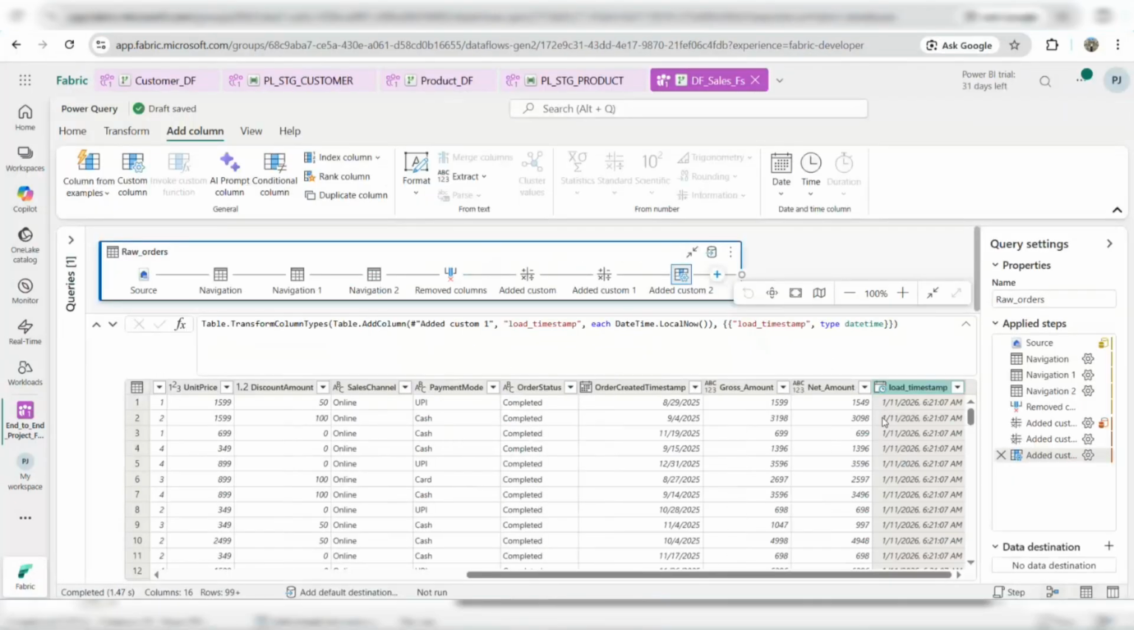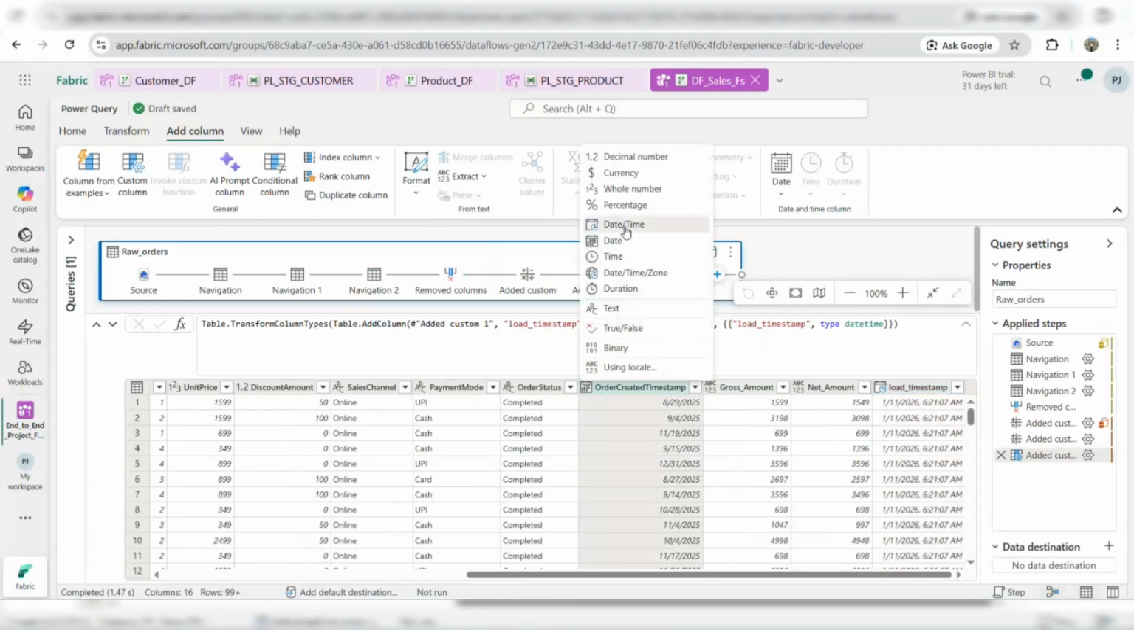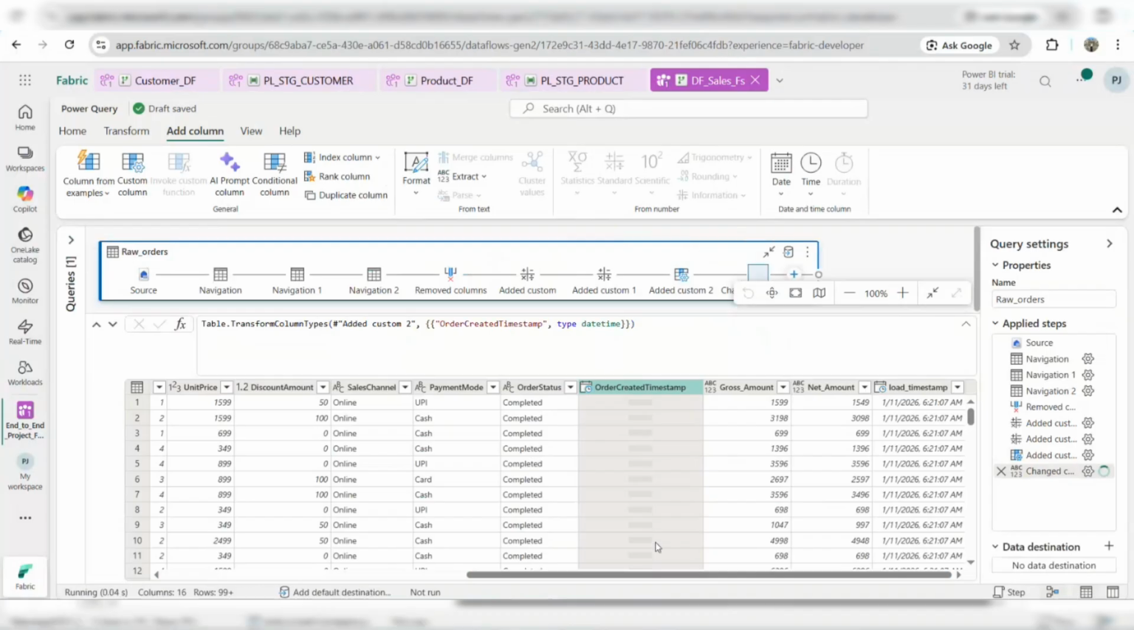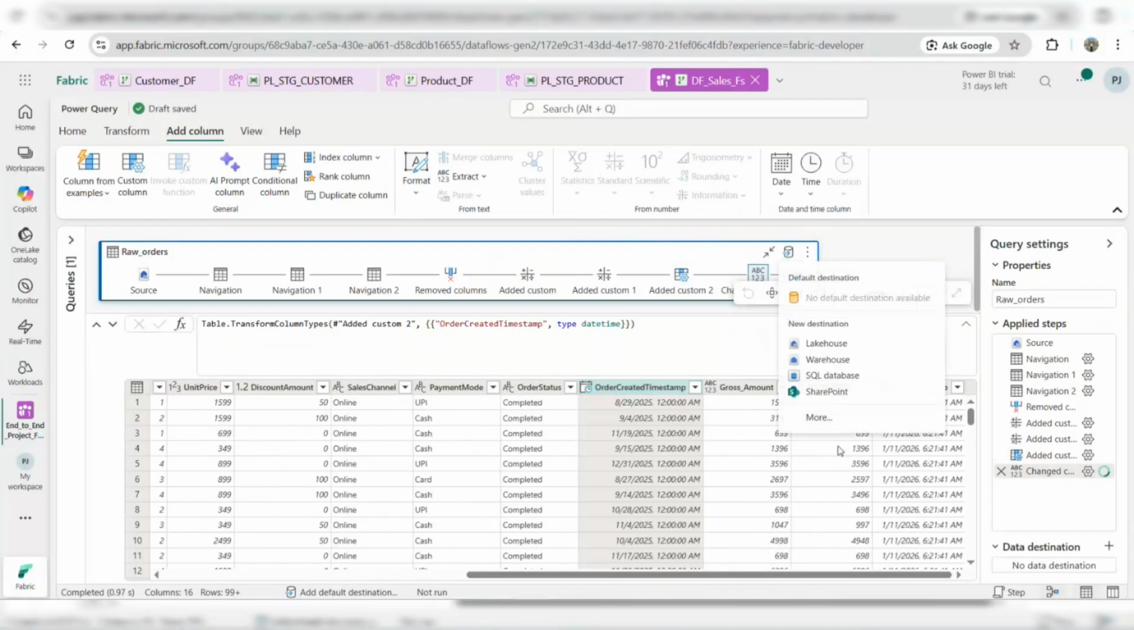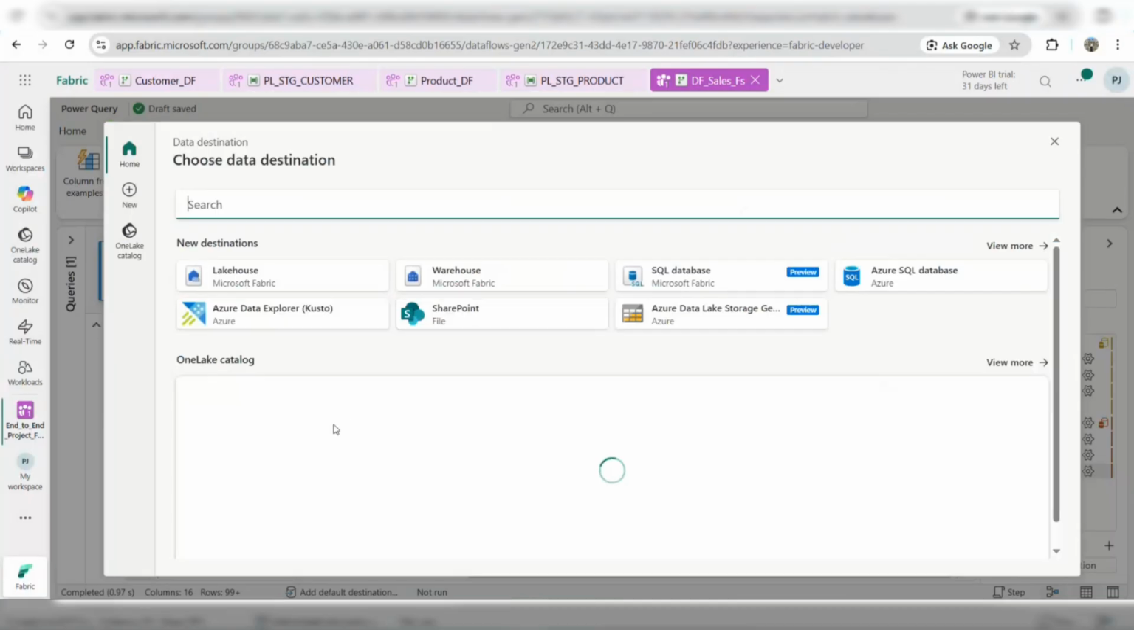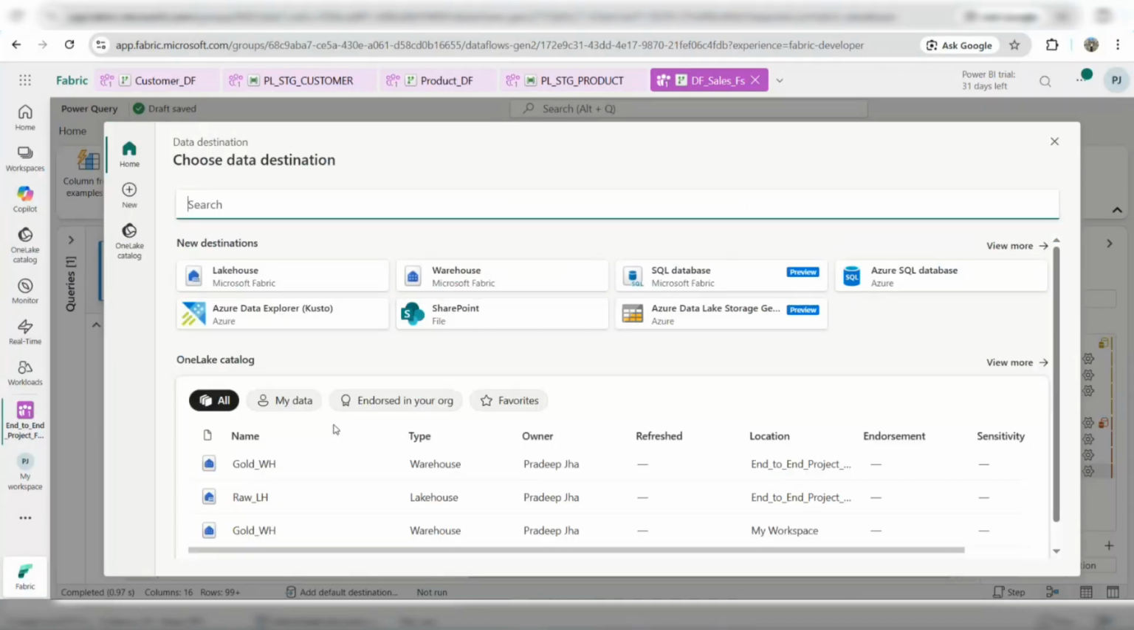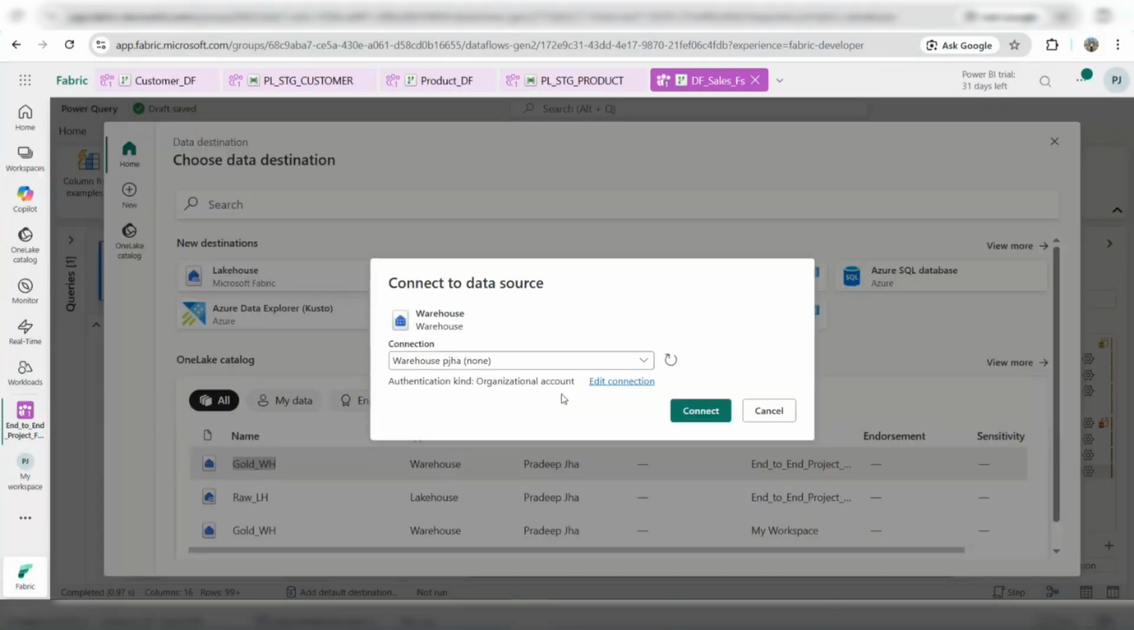So okay, here I need to just change it as a date time. Fine. And yeah, we are good. So let's add a destination here as well. Similarly, we'll click on more, add destination, and here we will select our gold warehouse.